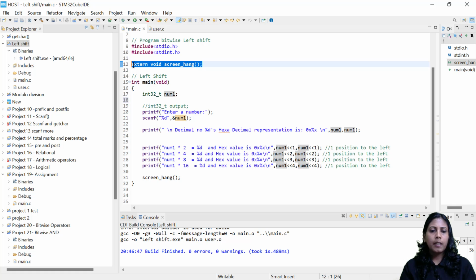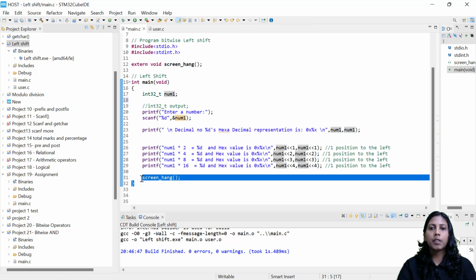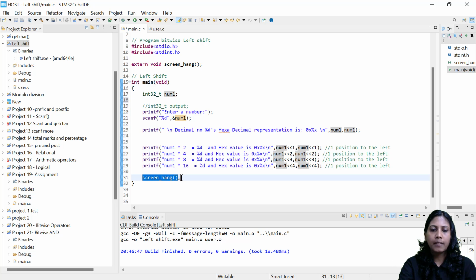So I think all clear, right? Here you can see that after all these printf statements, I would like to call this function. Here I am calling the function. Always try to declare the prototype before the main function. Calling of the function should happen where you are supposed to call it, that means where you are supposed to write those lines. Basically I would like to hang the screen at the end of this main function.